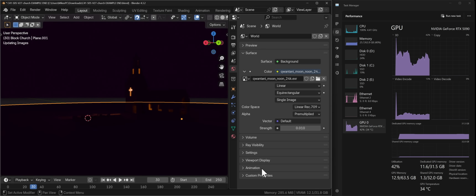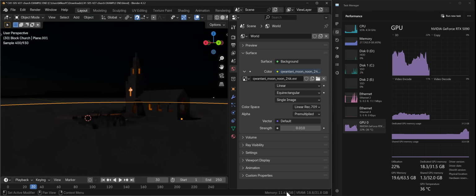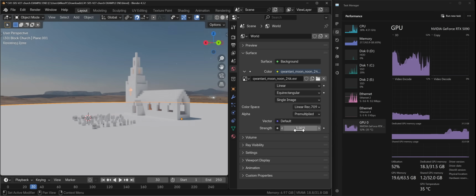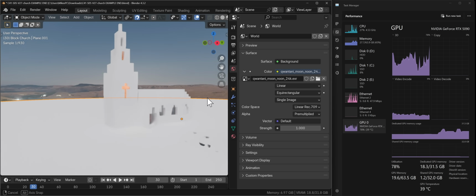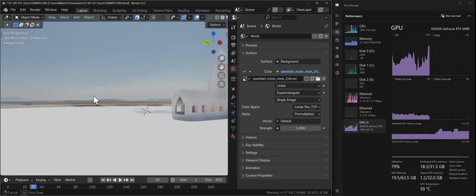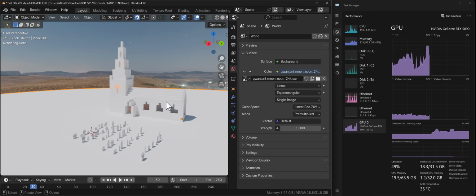Now, we're in rendered mode at the moment. This is important because what will happen in rendered mode with an environment texture is it will be loaded in. We can see that our RAM jumped massively, and so did our VRAM usage. And we can't see much at the moment. Let me just turn the strength up because it was lowered for the sky texture. There we go. So we can now see our environment texture nice and clearly. And so we can move around our model and see everything really nicely lit up from this HDRI.